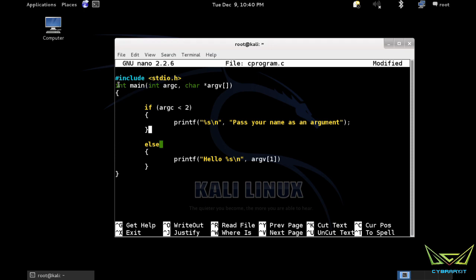So since this is an integer, so it's going to return an integer, we actually need to have it return something. So let's do if argv less than 2. So this is an error, so let's have it return -1, so it failed. But if it works, let's return 0. So it passed. That isn't completely necessary.